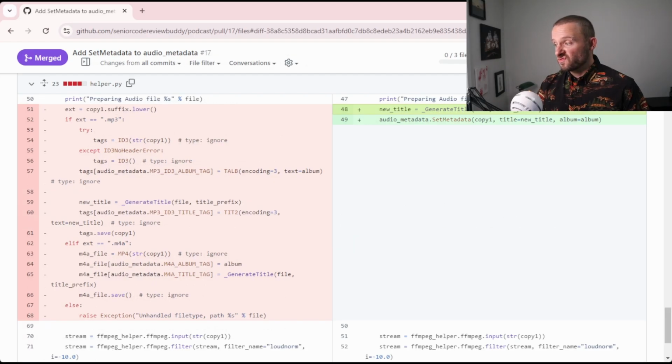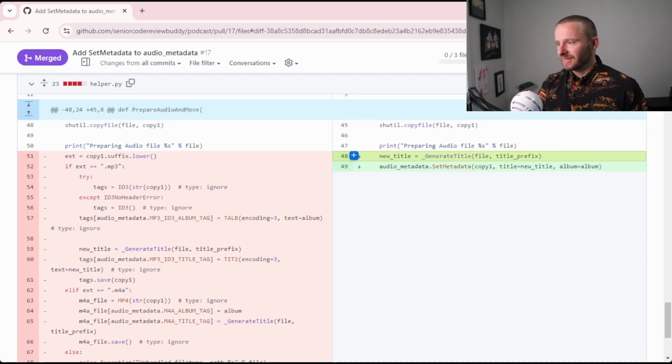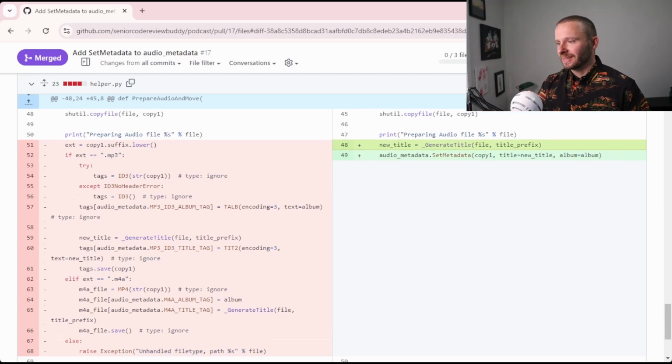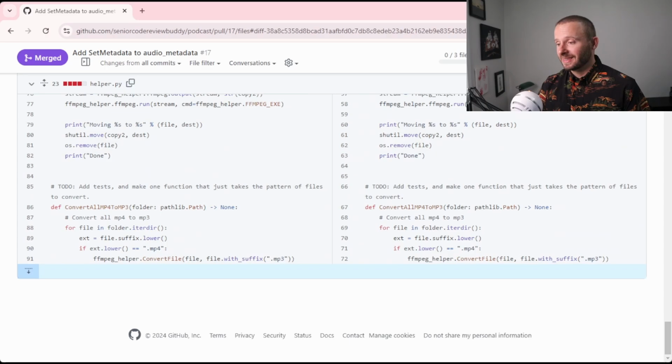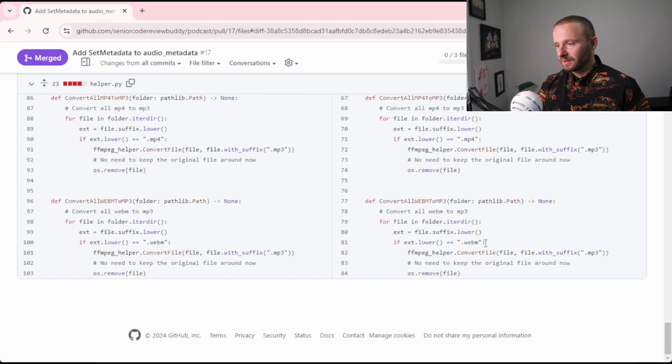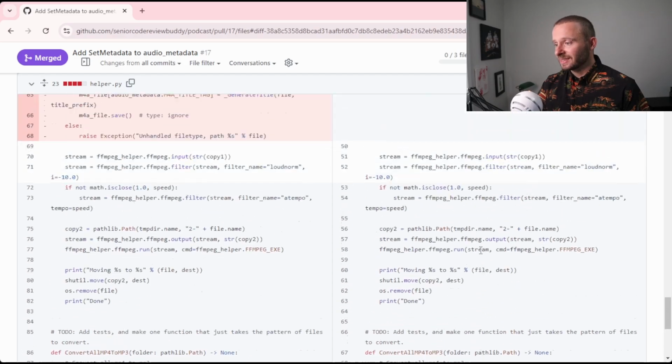And yeah, I moved that helper code to a set metadata function, and look at how much nicer this is. We just have to pass in the file, the new title, and the album, and ooh, that's just great. How good is files overall now? Sorry, not files. Helper. Man, we're down to 84 lines, almost half of the original size. This has gone pretty well.